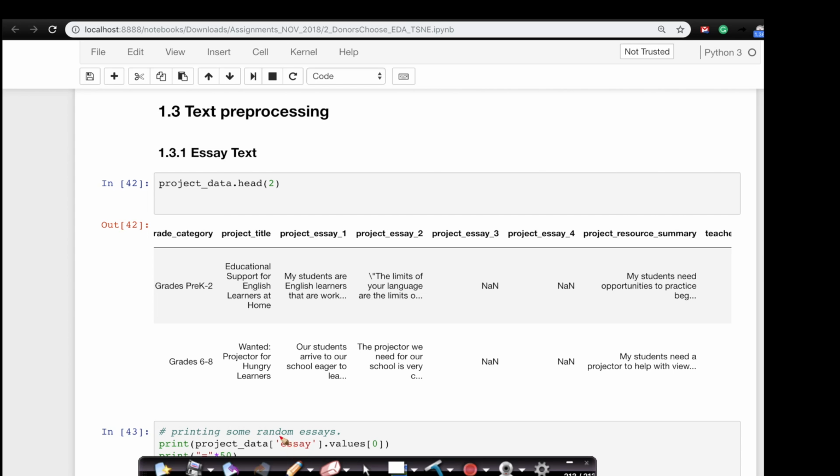So now, given that we have learned about some simple analysis that we've done and some understanding from the analysis, now let's do text pre-processing. Remember, we have two major texts. We have the text in the project essays. We have combined all the four essays into one field. That's one source of text. The other source of text is the project title itself. These are the two pieces of text that we will use a lot.